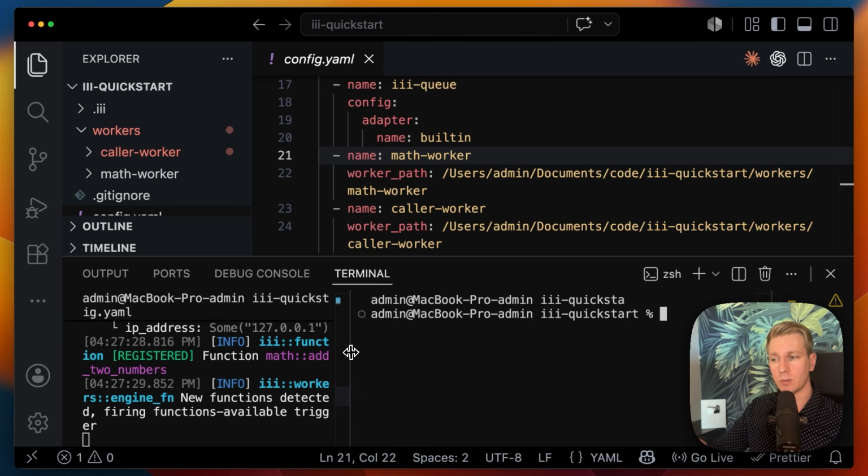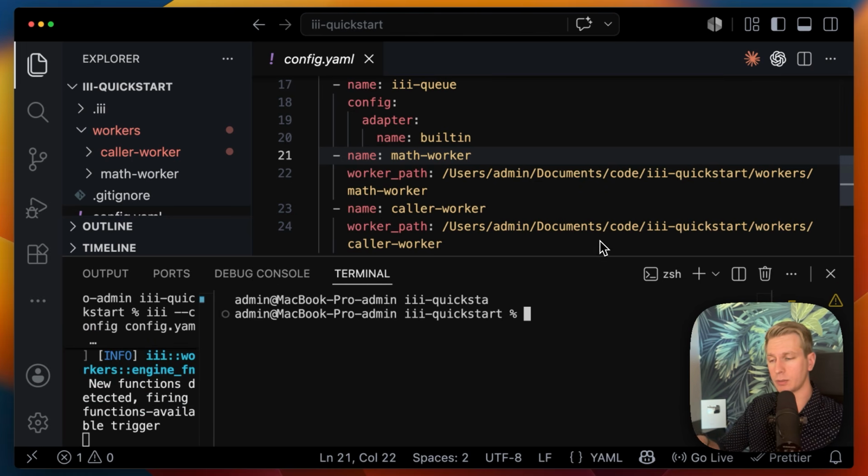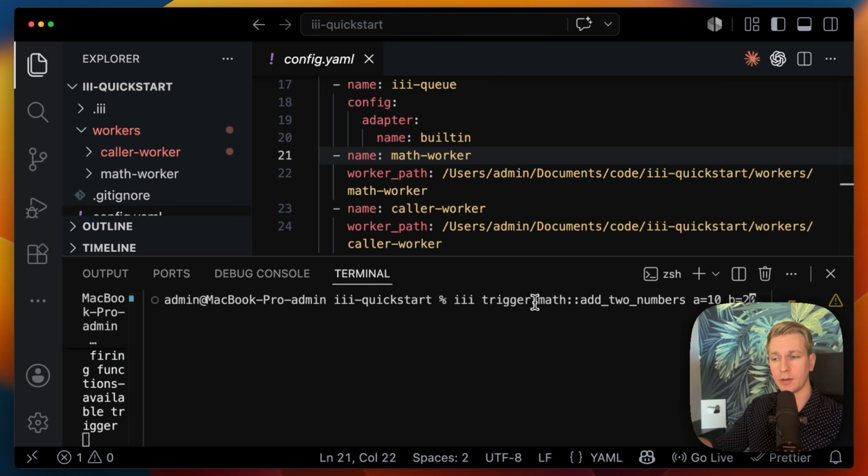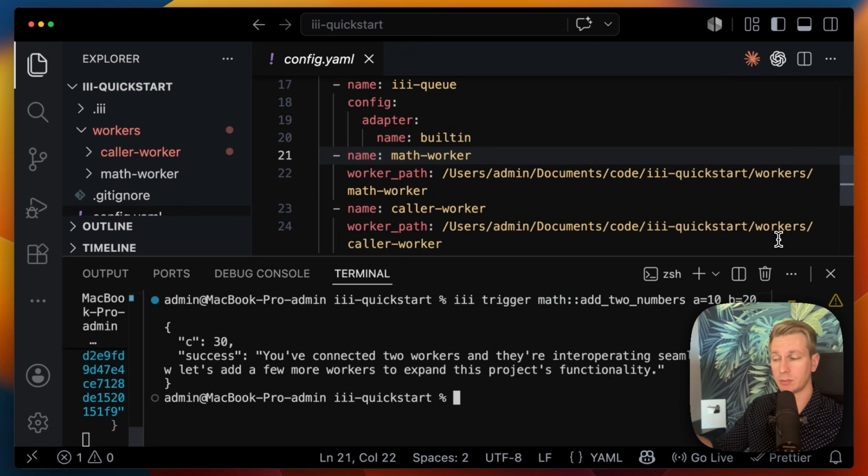We can trigger it in several ways. One of the ways is to simply do it here from the terminal. So I can run iii trigger and then the ID of the function, and I can pass a payload. Let's see what happens when I press enter. All right, so here we get a value returned, and it's showing us the total and a success message.